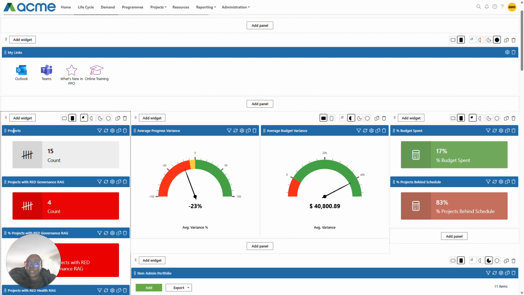Once the key metric has been added, I'm going to rename this to count of project managers in active portfolio. Right, and then you will see when the widget gets added, by default, it shows you the count of projects, and this is not what we want to measure. So therefore we need to update this.